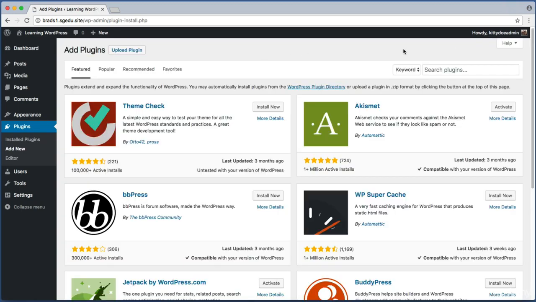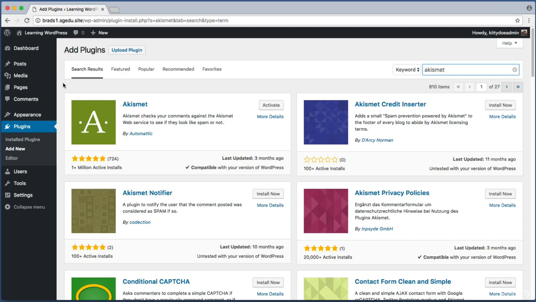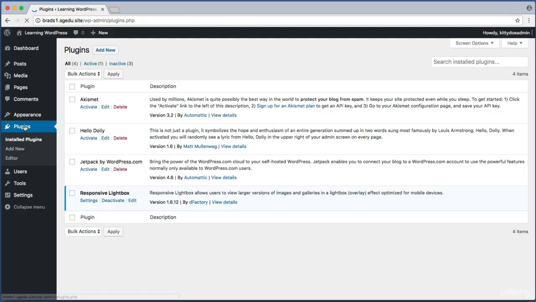And then from this screen, use this top right search field and search for Akismet. So here it is, it's the first result, and we see that it has over 1 million active installs. So if for some reason you did not see Akismet in your initial installed plugin screen, you can install it from this screen after you search for it. But let me jump back to my initial plugin screen.